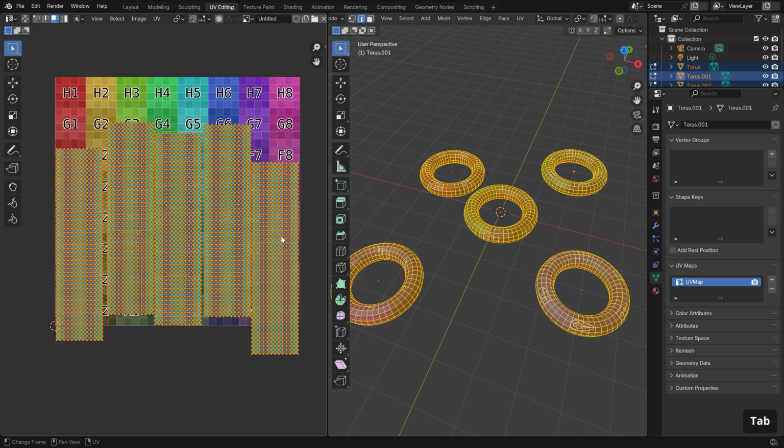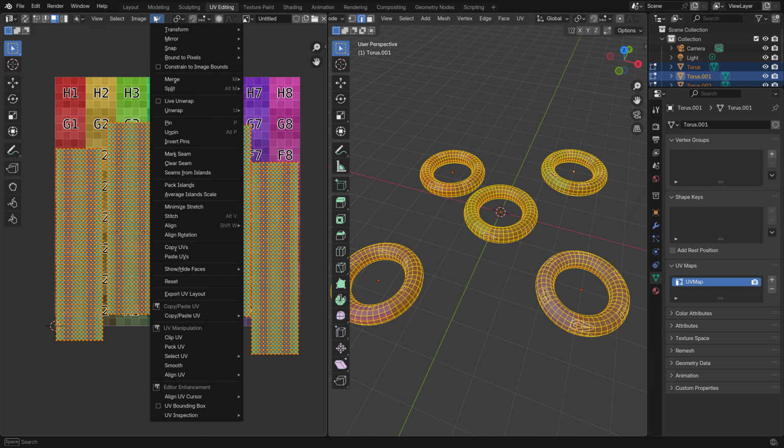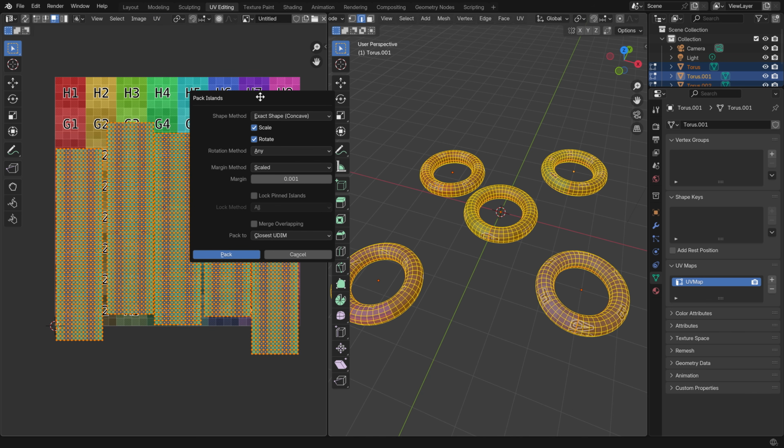However, we're not done yet. We get all these islands not really sitting within the UV tile, and again, I'm too lazy to move these all within the tile manually. So is there a way to do this automatically? Well, let's have a look. Let's go back here to UV, and this time let's go to Pack Islands. Let's click on that, and we get a small little menu. This will pack all the islands that we have here within the UV tile.